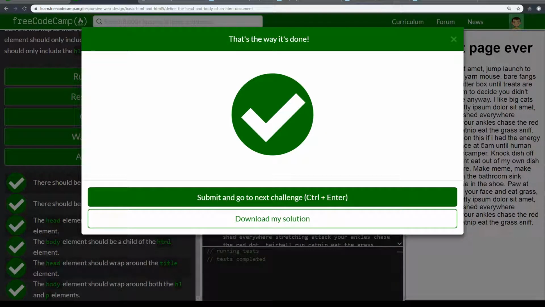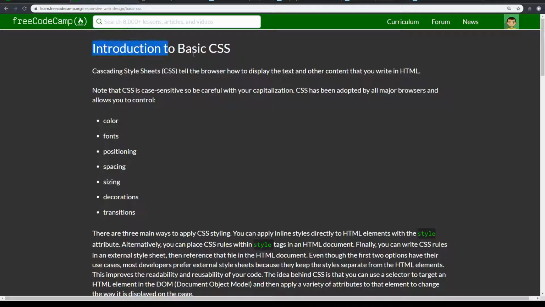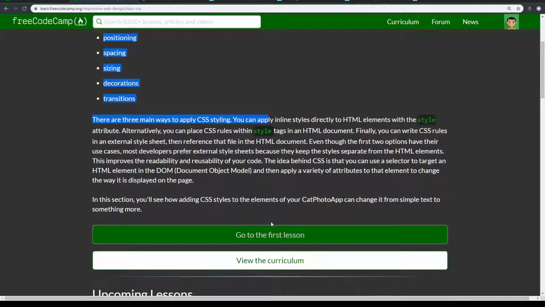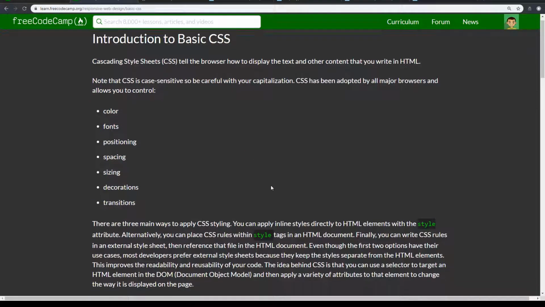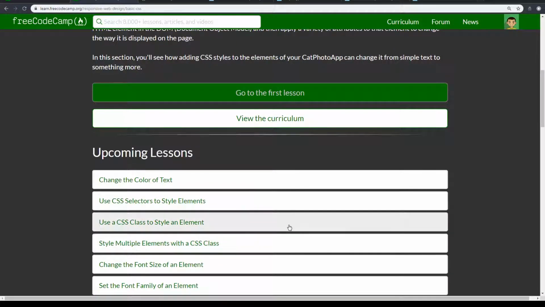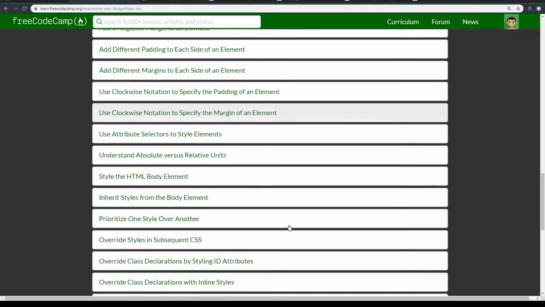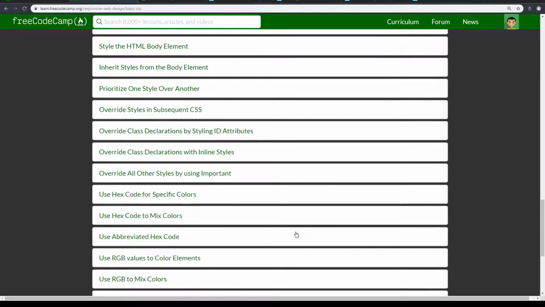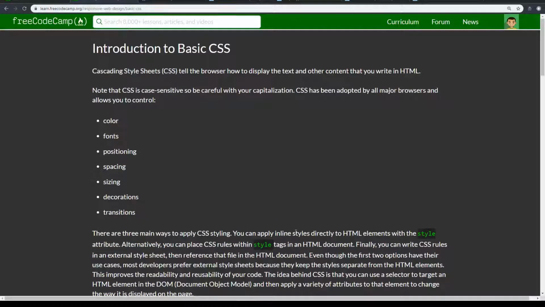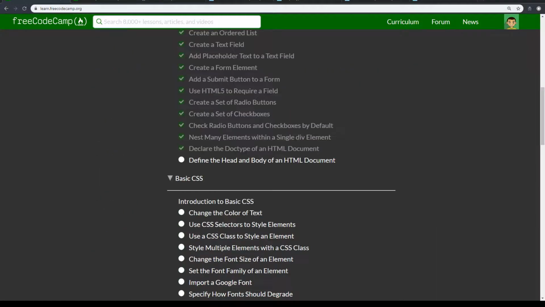Hey, we are back. So we just finished this. This is the way it is done. As you see here, we will submit this and we'll come to this new section, which is basically introduction to basic CSS, which is another whole bunch of lessons that we're going to go through. This is awesome. So excited to go through this with you.